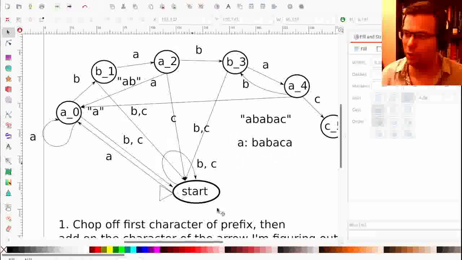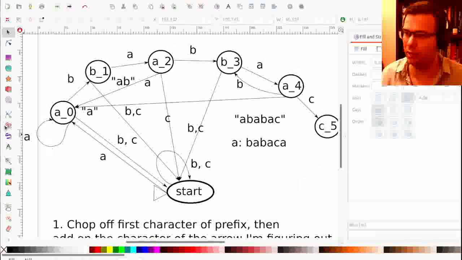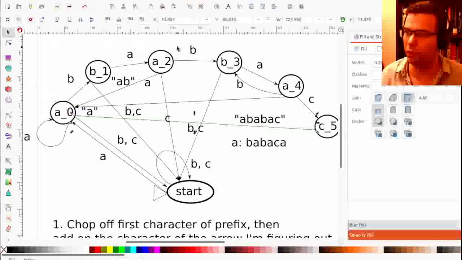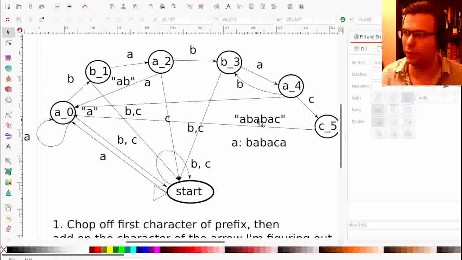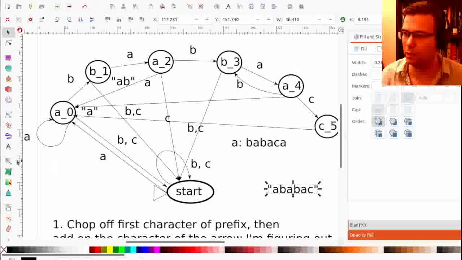So BA, BACA. So that takes us back to A0, right? That's where we end up if we go and follow that pattern from the beginning. Okay, so that's where the A takes us.